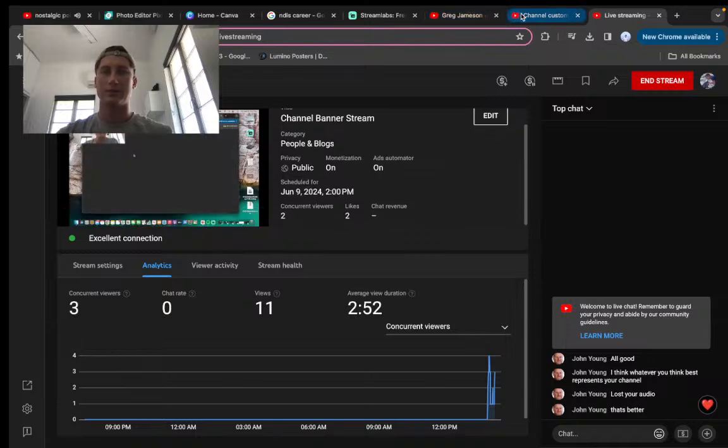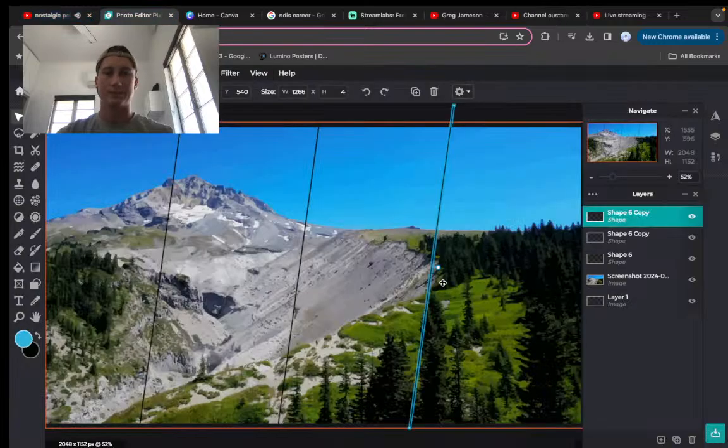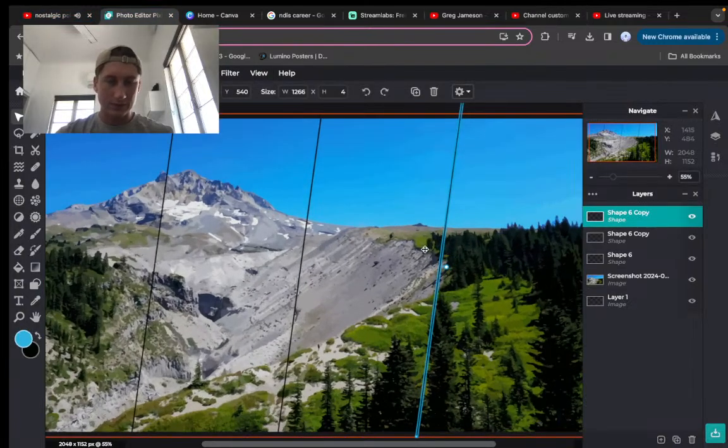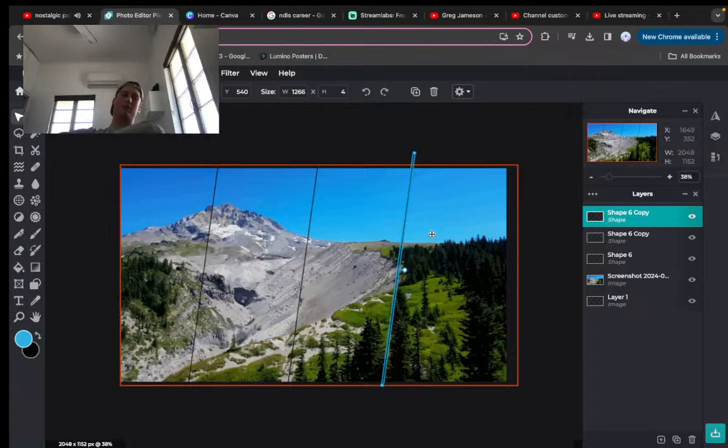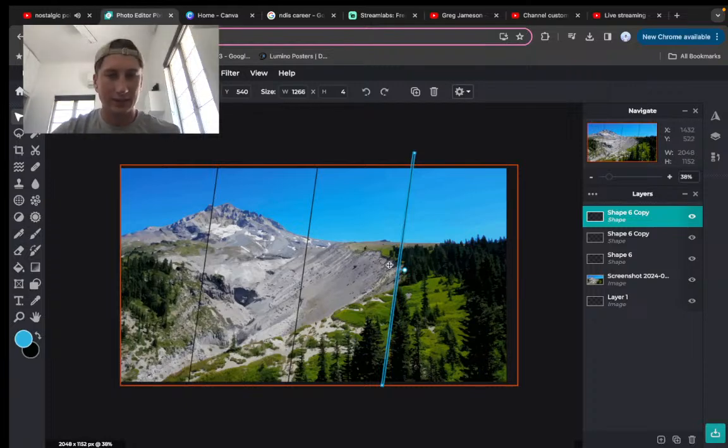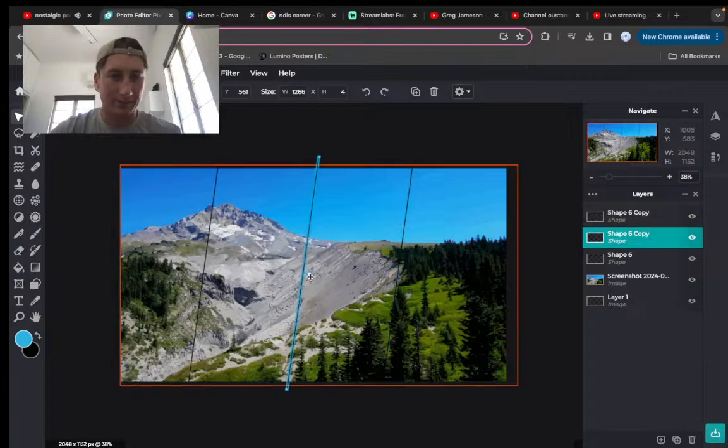Let's see. Okay. Back to this. Yeah, that just looks off. I don't like how it's so much shorter on one side. I guess that makes sense though, because I am dividing it like that. I just don't know how to make it even on this side.